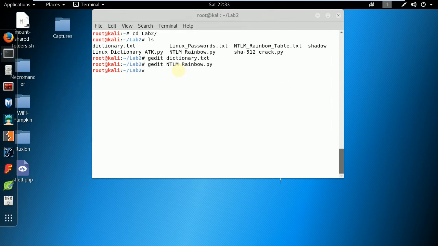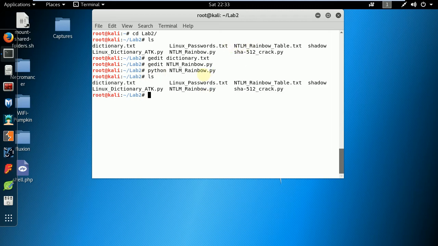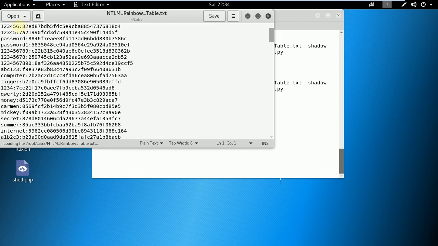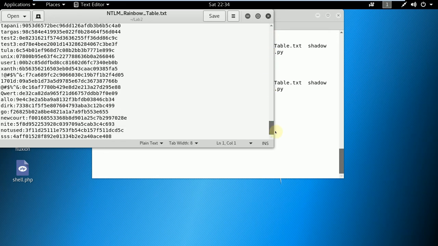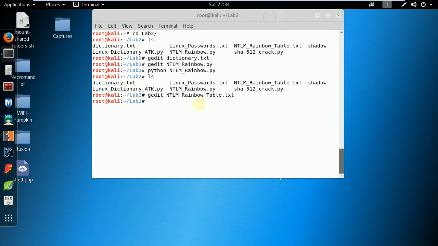So let's run it. All right, so it ran and didn't give me any output, but I can hit ls again and see that it's supposed to output this right here. Let's open it up and see what the output was. There we go. We've got our original dictionary word and our MD4 hash. Let's go all the way down. Yep. Boom. All right, so it looks like that was successful.